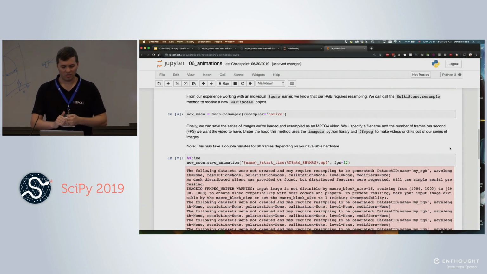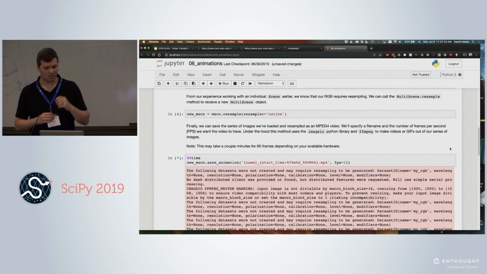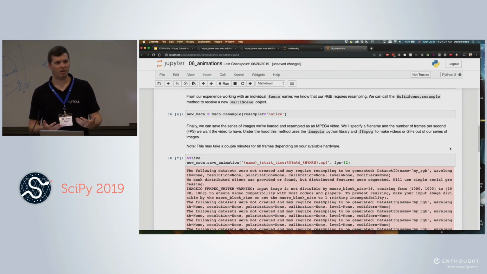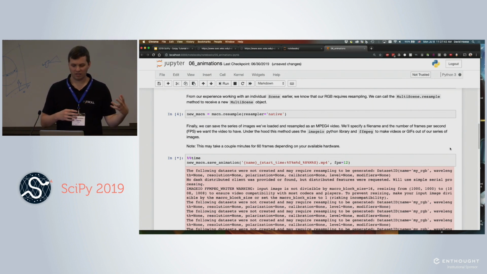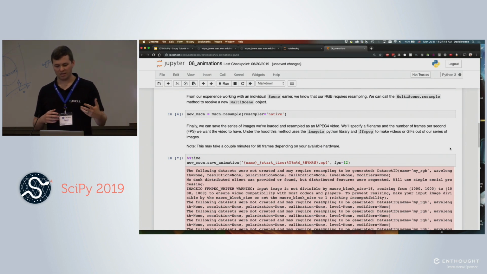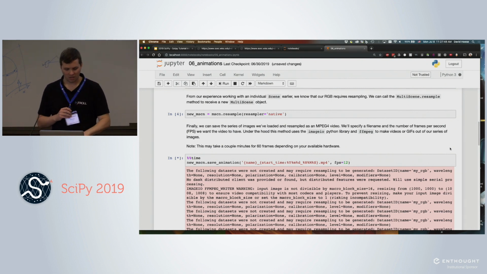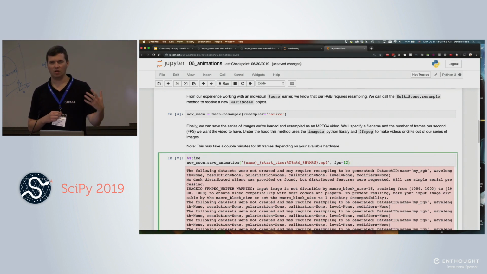So save animation is a new function that's only available on the multi-scene, and what this is doing is using a library called imageio underneath, and underneath that it's using the FFmpeg tool, and it's generating the images for you, sending them to FFmpeg, and creating an MPEG-4 video. Through these keyword arguments, we said we want 12 frames per second. We gave it a file name. We did all the time formatting.